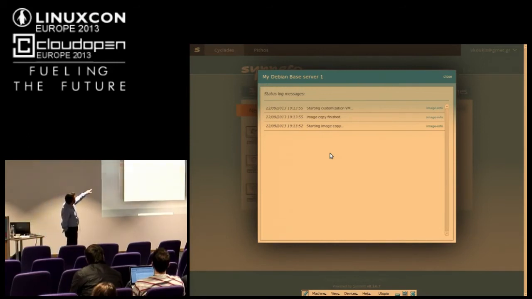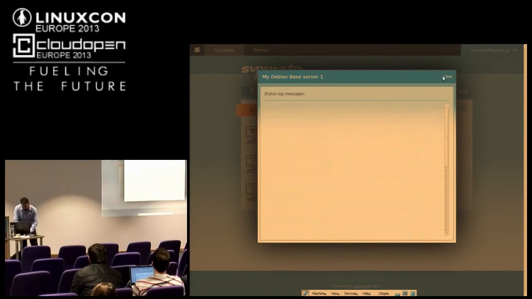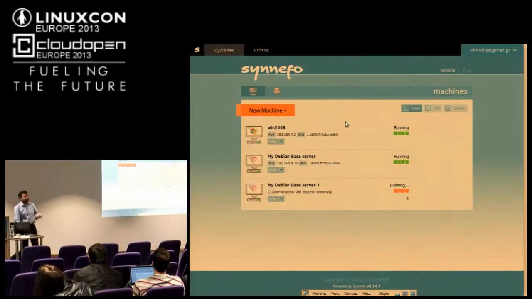Starting image copy at 13 minutes, 52 seconds. 3 seconds later, the image copy is finished. Why? Because no copy actually took place. And imagine doing that for 10 or 15 or 20 VMs. Actually, you don't have to imagine because I have a demo from the command line that does exactly that.